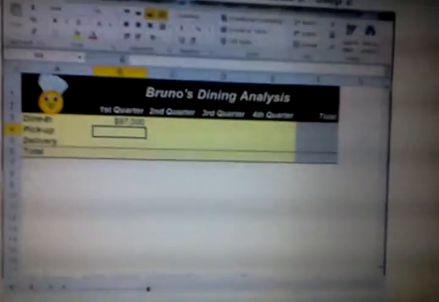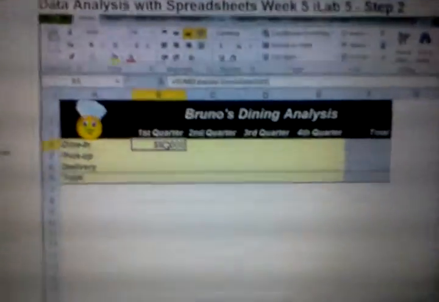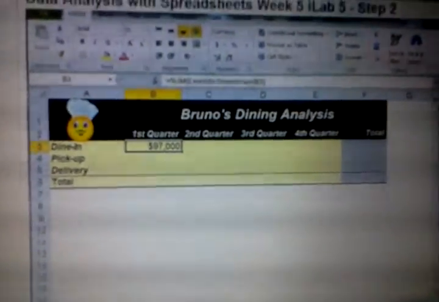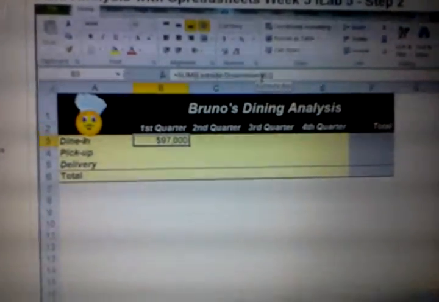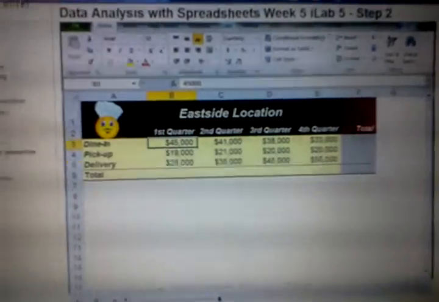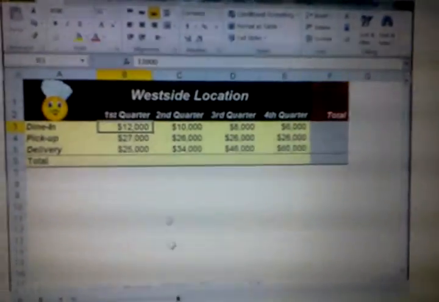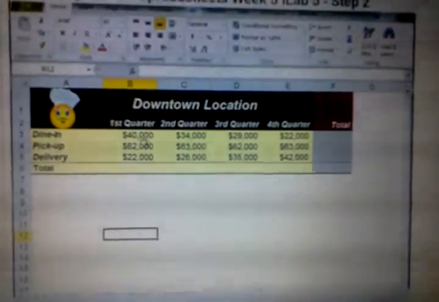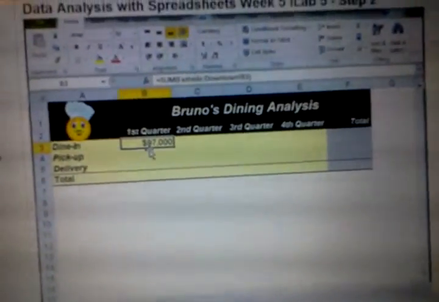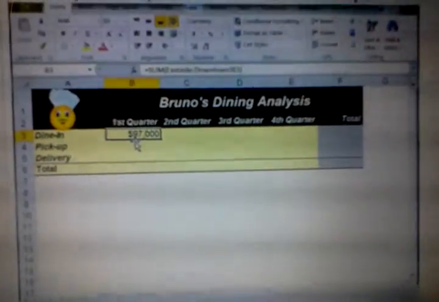It automatically kicks this back to the summary worksheet, because that's where we created the formula. If I click back on cell B3, you can see that it says equals sum, East Side through Downtown, and then it 3D references cell B3 in each one of those. So it's added the B3 from East Side, West Side, and Downtown to generate the total on the summary sheet.